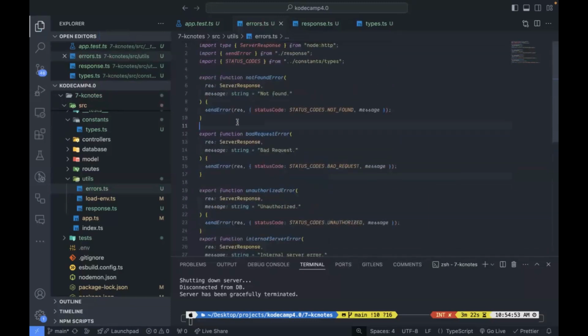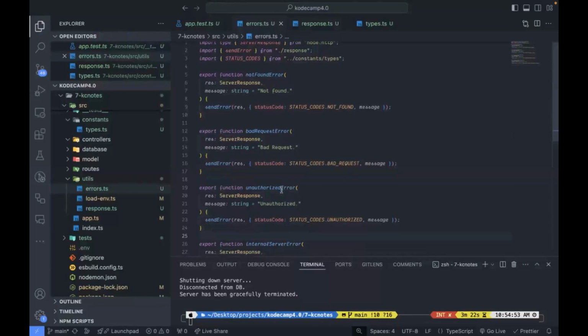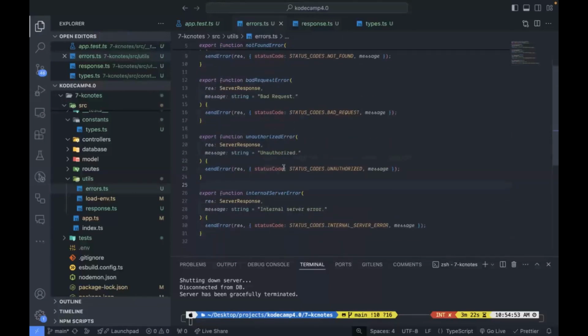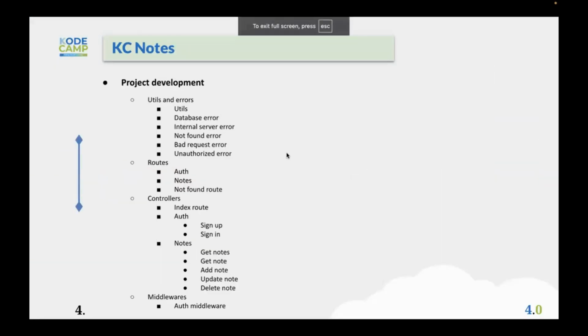Okay, so now that we have our functions properly arranged, I guess we are done with the utils and error. So let's get back here. We are done with our utils and our error helper functions. So now it's time to implement our route. So let's head over to our route.